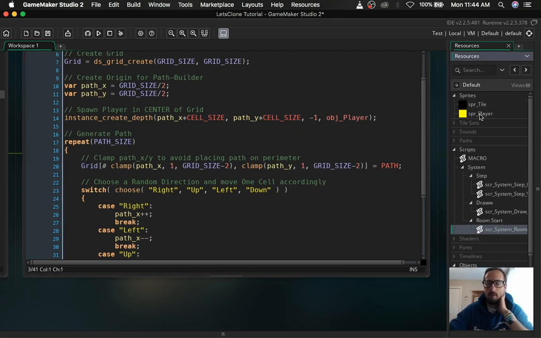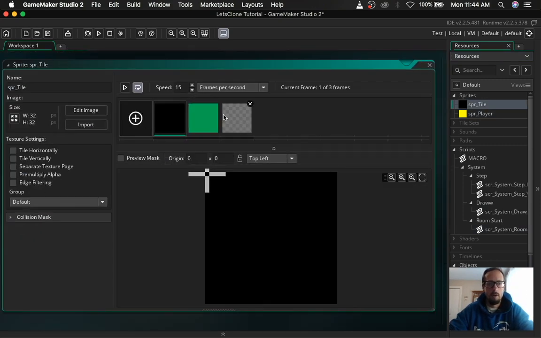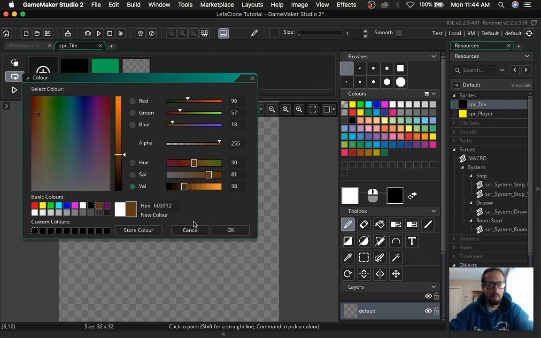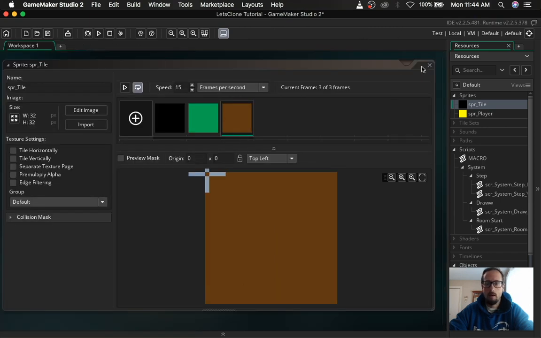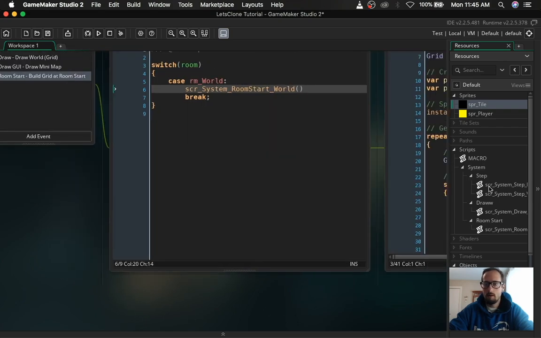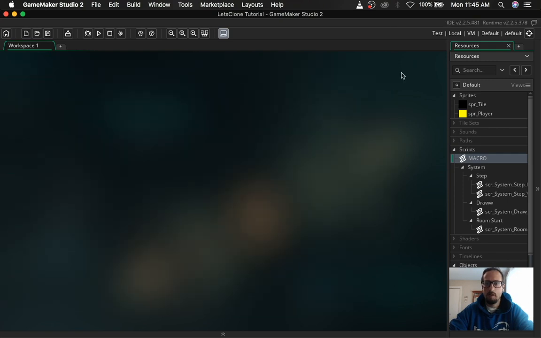Let's go into our sprites and give ourselves a door. Give me a brown boy. Good enough for me. Now, am I setting macros? Void, path. Door is going to be 2. Can I move these around? No, I can't. I don't like that. I was hoping that'd be cleaner.